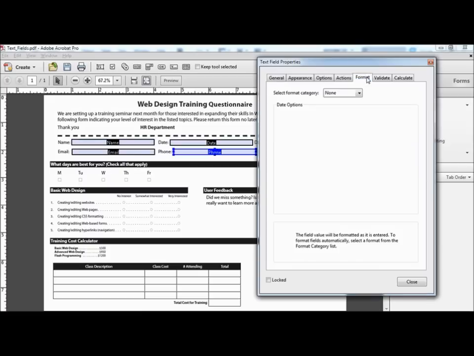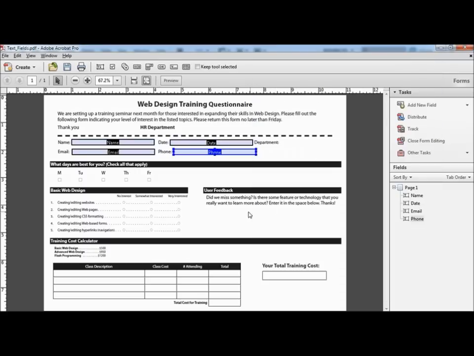Click the Format tab, select Special, and choose the phone number option. Close the text field properties for a moment. The text field for the user feedback area should allow the user to enter more than a single line of data. This is normally referred to as a text area, but we use the same tool to create it.